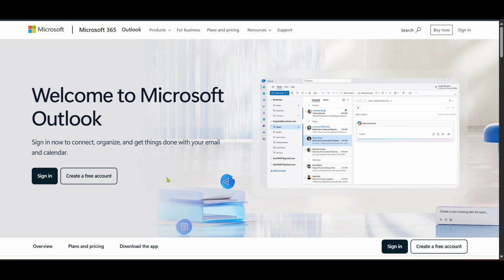First things first, you need to navigate to the Outlook login page. You can do this by opening your preferred web browser and typing in the web address for Microsoft 365 Outlook. Once you're there, you'll see a button that says Sign In. Go ahead and click that. After clicking sign in, you'll be prompted to enter your email credentials. Once you've logged in, you'll find yourself on your Outlook homepage.